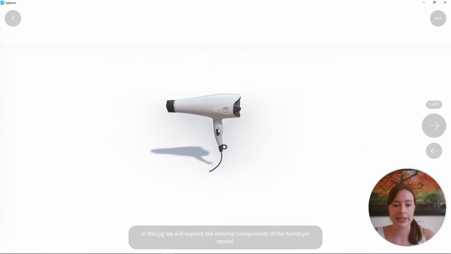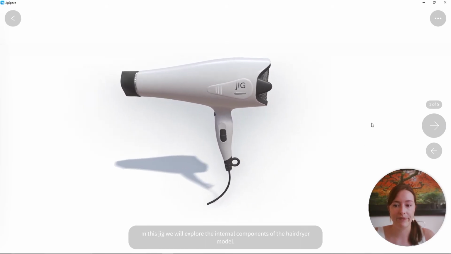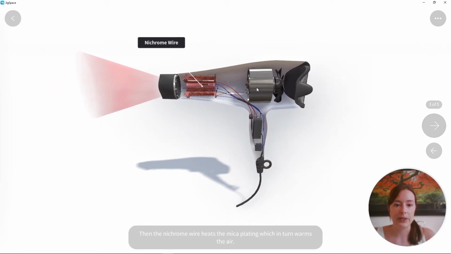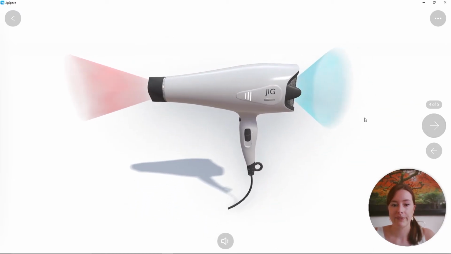Now if I start off on step 1, I can zoom in. As you can see, the intake fan is spinning and we've got our flow running through the hairdryer. We also have the nickel wire heating up and the hot air coming out the other end. If you listen carefully, we've got the hairdryer sound effect playing. If I press the sound effect button, I can turn that off and mute it.